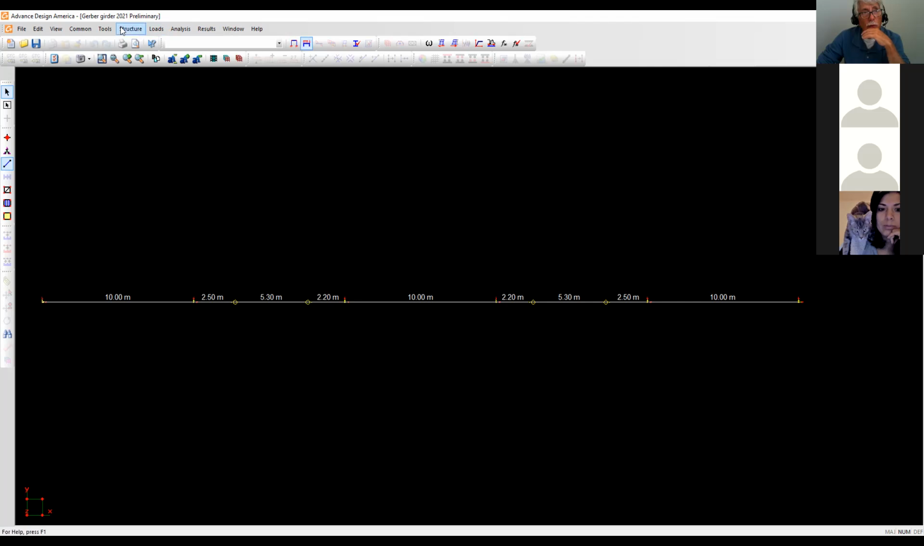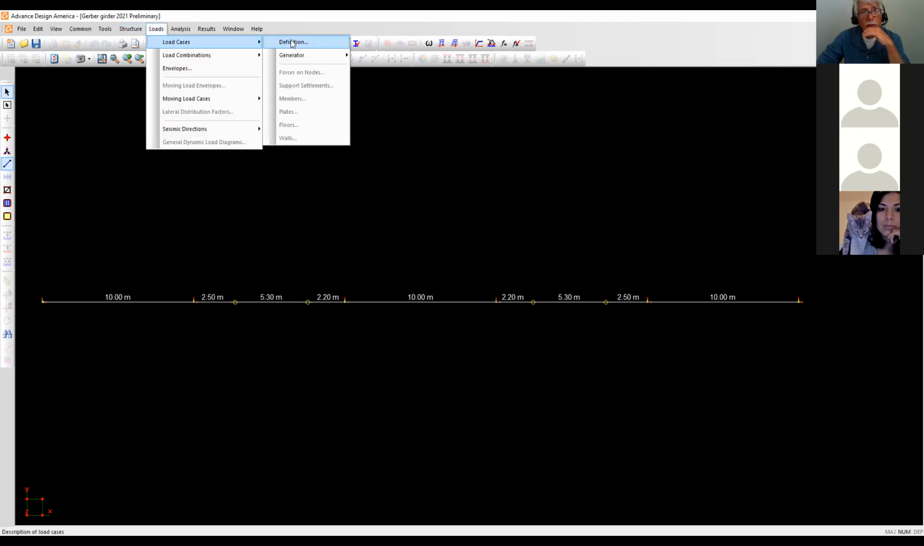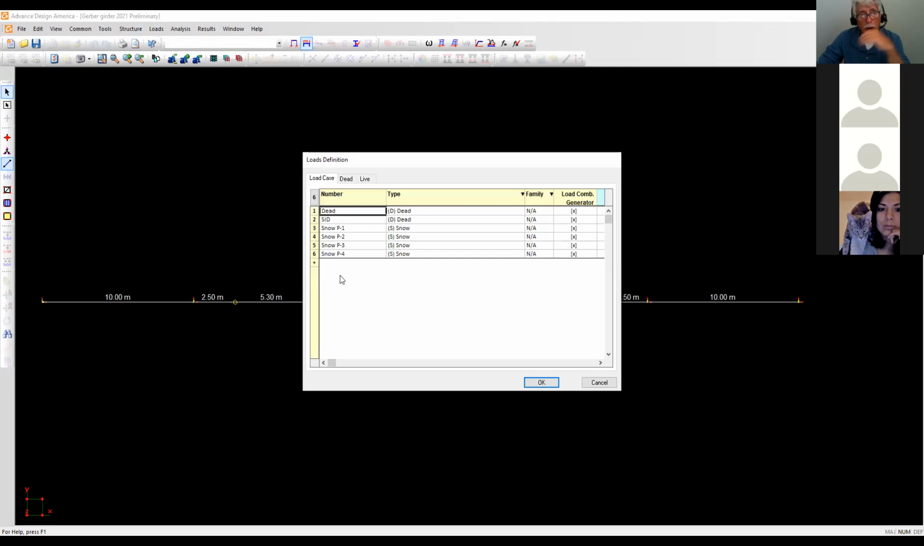So the first thing you do, you go to loads, and you go to load cases, and you go to definition, and this is where you keep adding the lines: P1, P2, P3, P4, P5, P6. In other words, this is automatically there when you open up the program. So you're going to press the plus sign, you're going to get a 2, a 3, a 4, a 5, a 6, and then you call this one SID, superimposed dead load. Then call this one snow load P1, snow load P2, snow load P3, snow load P4. So that's how you're going to name the load cases.